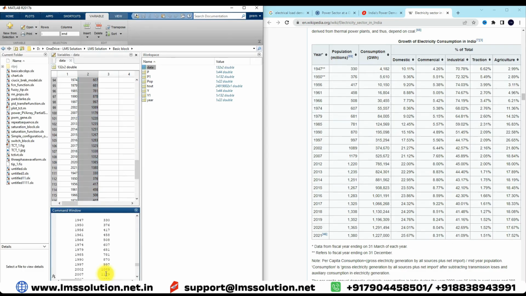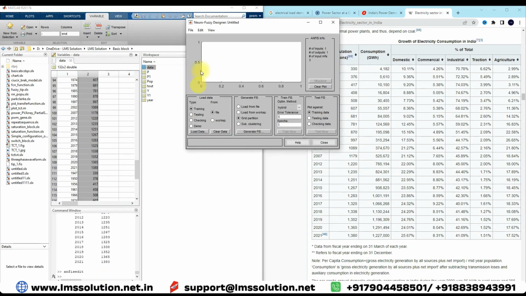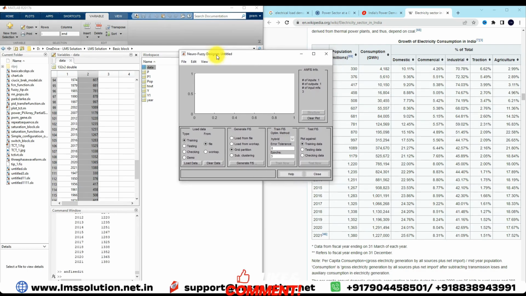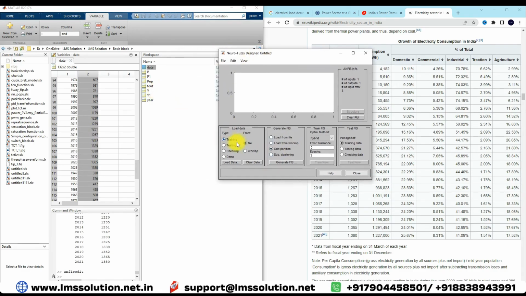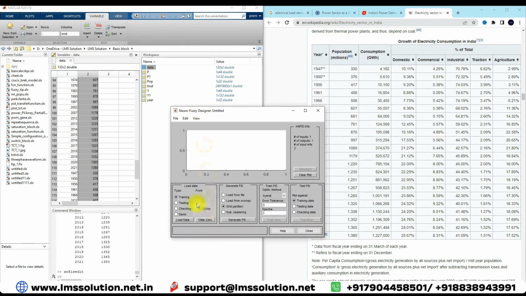The next process is to train the ANFIS. For that, just type anfisedit, the ANFIS Editor. After that, you can see this window, which we use to train the neuro-fuzzy system. Here the data is already available in the workspace, or else you can take the data directly from a file. Here we have the data in the workspace, so just click workspace and then click load data.